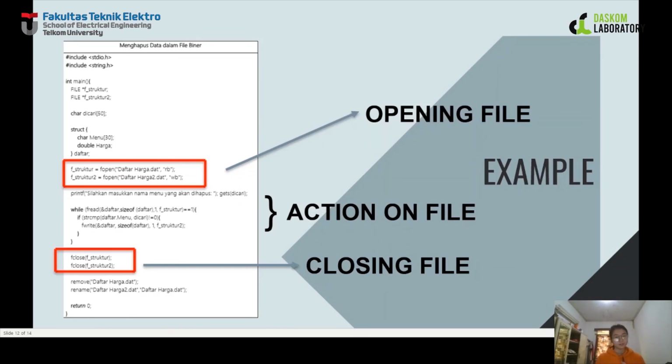Here is an example of where the fclose is used. We see here in the red box in the source code, the user is opening the file, and then the user takes action on the file, and when there is fopen, there is also fclose to terminate all the actions that are done. So closing file also means we are done changing whatever we change on the file.